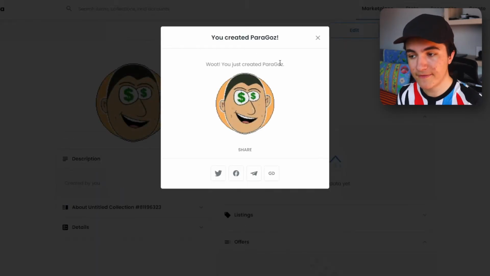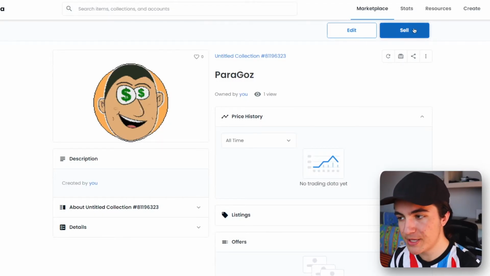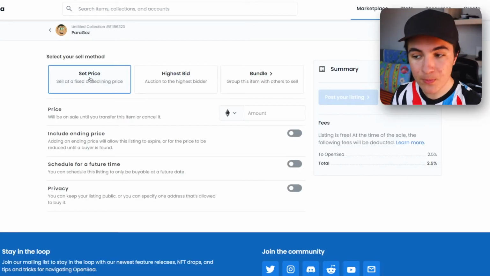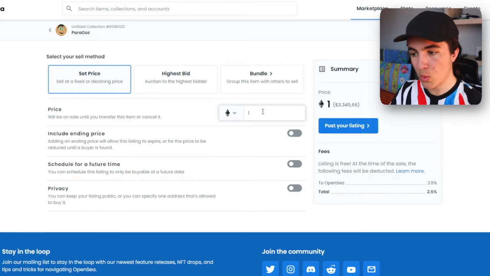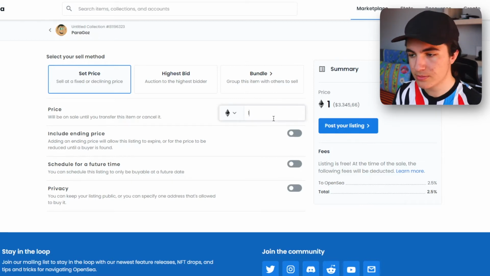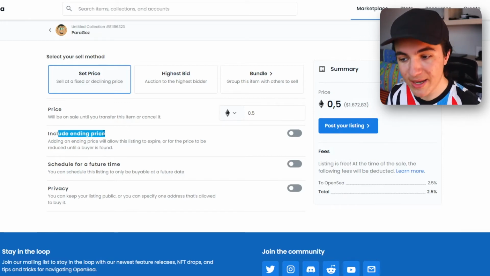We created our NFT, but the NFT is not for sale yet, so we need to click sell from here. And now we're gonna choose a price. We can choose set price, highest bid, or bundle. I'm gonna go with set price, so with a fixed price, I'm gonna put it like 1 Ethereum, and it says $3,300. You can choose that. And it said $1,600.